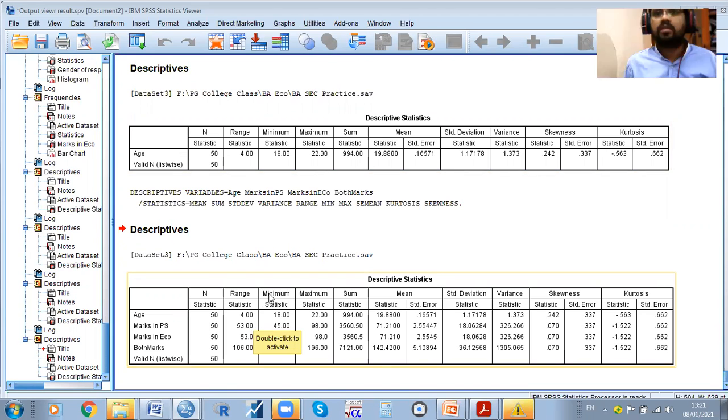See here, range, minimum and maximum marks, and sum of the variables. We get everything within a single table, all the descriptive statistics of the variables. If you calculate individually and manually, it will take one to two hours for each variable. Within a fraction of a second, you will get that for a large number of variables. For example, if you have 1000 variables, you will get it in a fraction of a second. That's why we can use SPSS software for data analysis.